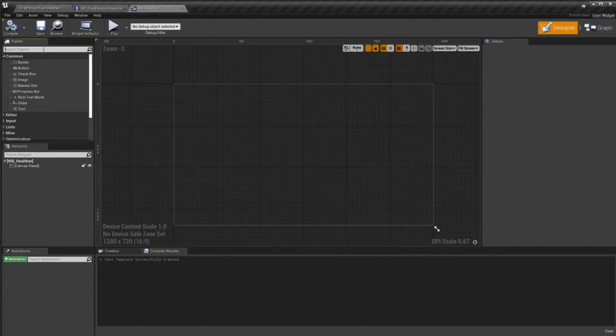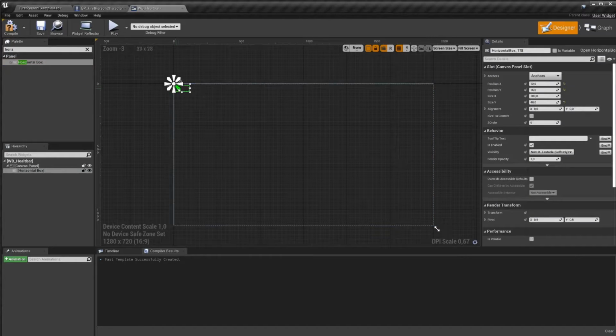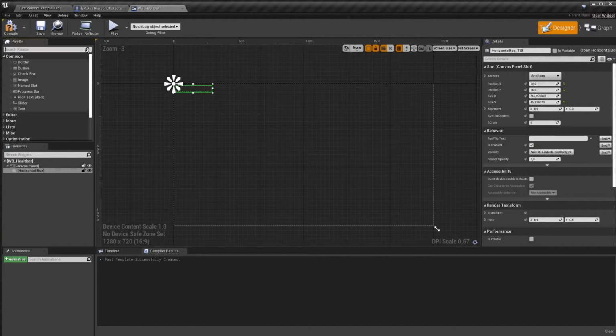So I'm going to start off with a horizontal box because I want to have the text that says health, and then I want a health bar, and I want that to be together in one box. So I'll look for horizontal box. You can drag that in. And now we can actually add text and a progress bar to that horizontal box.